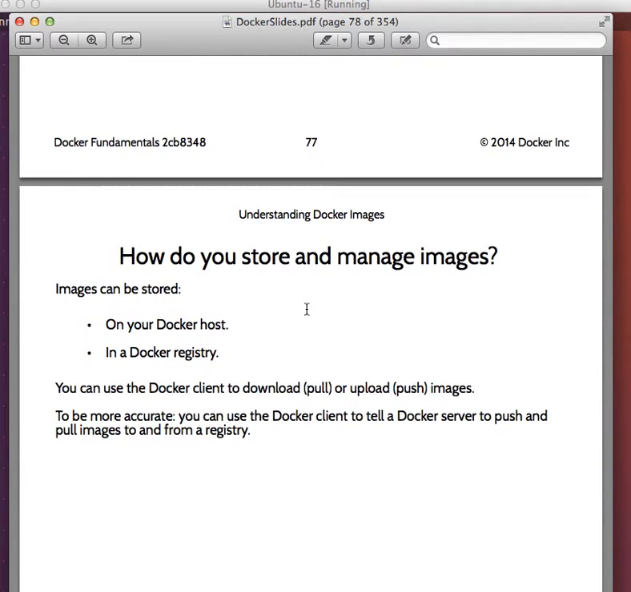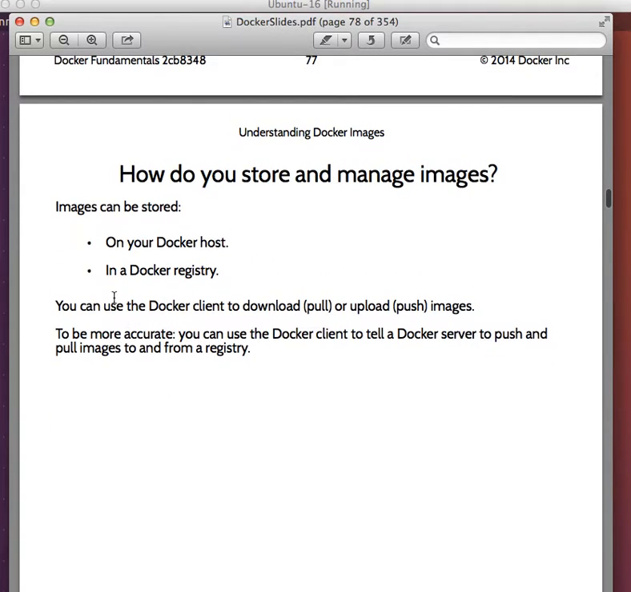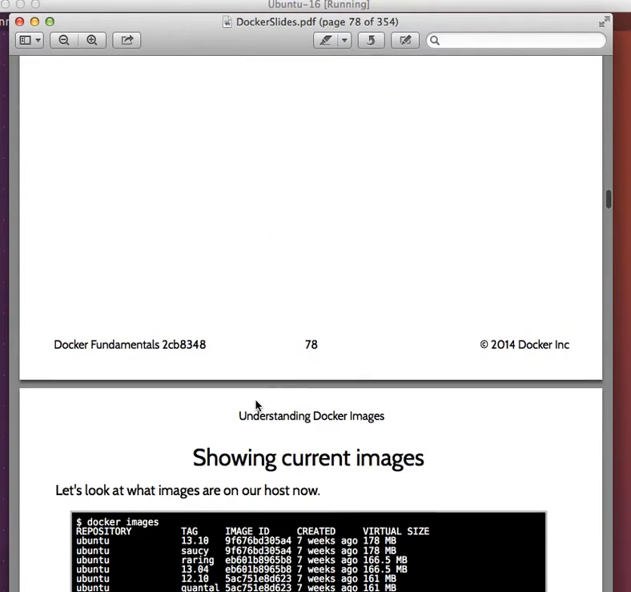So how do you store and maintain images? They can be stored on your Docker host, or in a Docker registry if we want, and then we use the Docker client, as we've seen before, to pull or download an image, or to upload or push images. To be more accurate, you can use the Docker client to tell a Docker server to push or pull images to and from a registry. So the client communicates with the server to do this process.